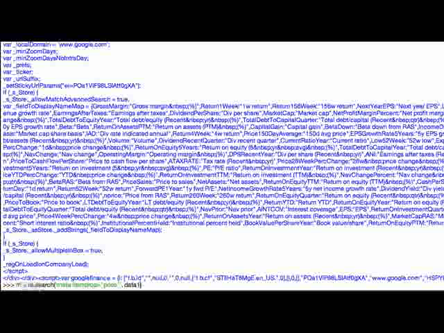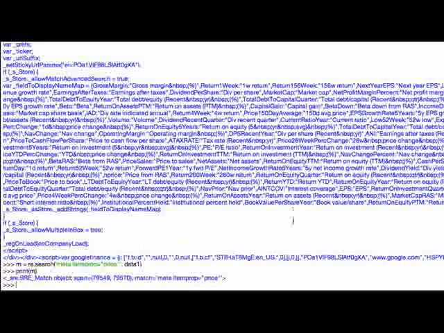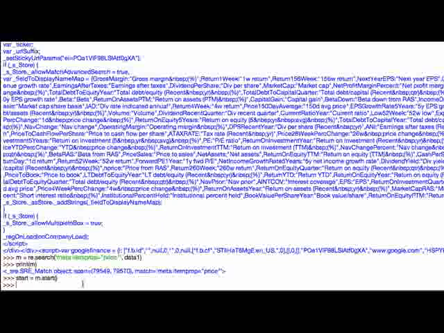So let's just recap. m is equal to re.search. What are we searching for? Meta itemprop is equal to price in data1. Click enter. Now if we print m, what do we get? Awesome. So we now know where the location is: 79549 to 79570. So let's create a starting variable. start is equal to m.start. And let's make end 50. So end is equal to start plus 50.